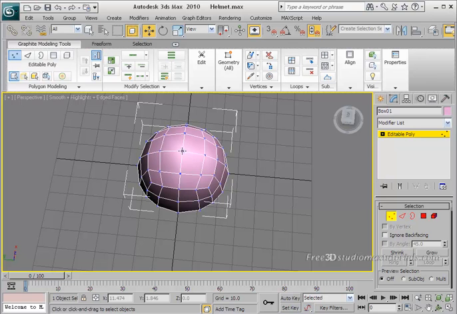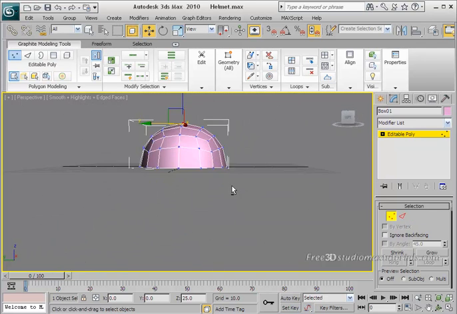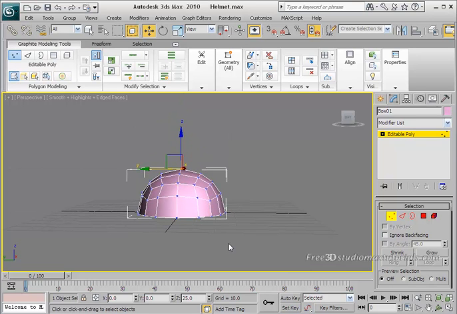I think this one will be good. Just select it and drag upward on the z-axis. Just drag it. Not so much, just bring it down a little bit, and okay, I think that's good. Notice that only the polygons that share the vertex are deformed.